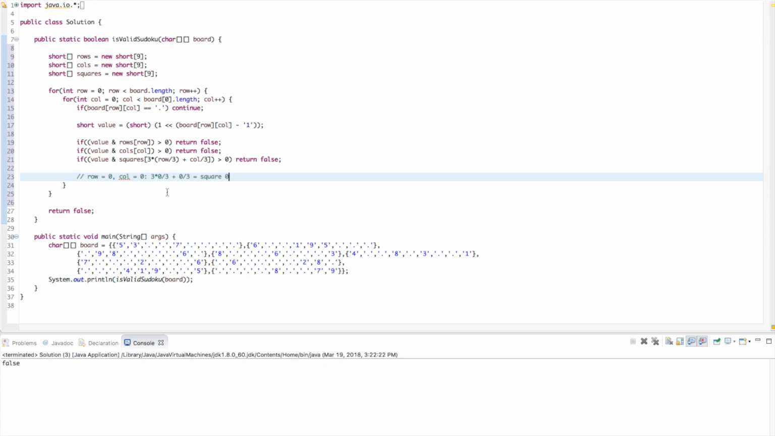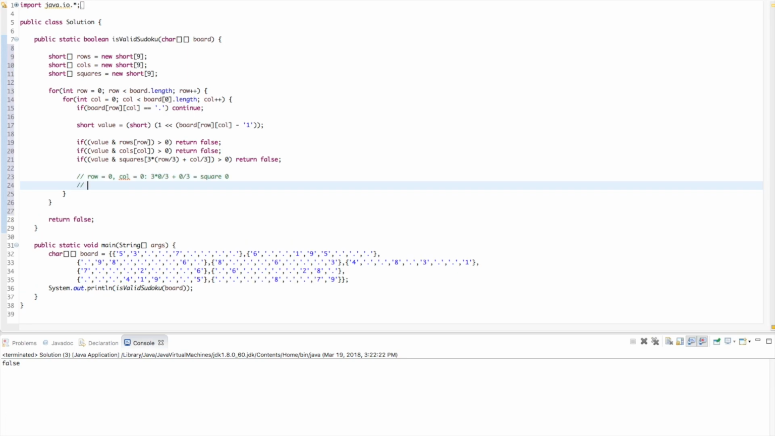And that's correct, because if we're in the top left corner, we are in square 0. Now, what about the case where we had our row equal to 2 and our column equal to 0 again? So we know that if our row equals 2, so we're in basically our third row of our Sudoku in the 0th column, we know that we're still in that same square. So we should get square 0 again. And let's see if that works out.